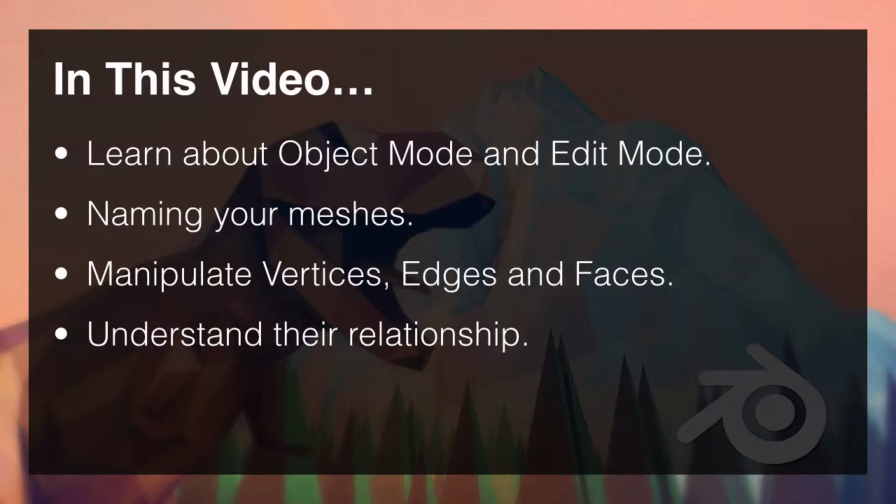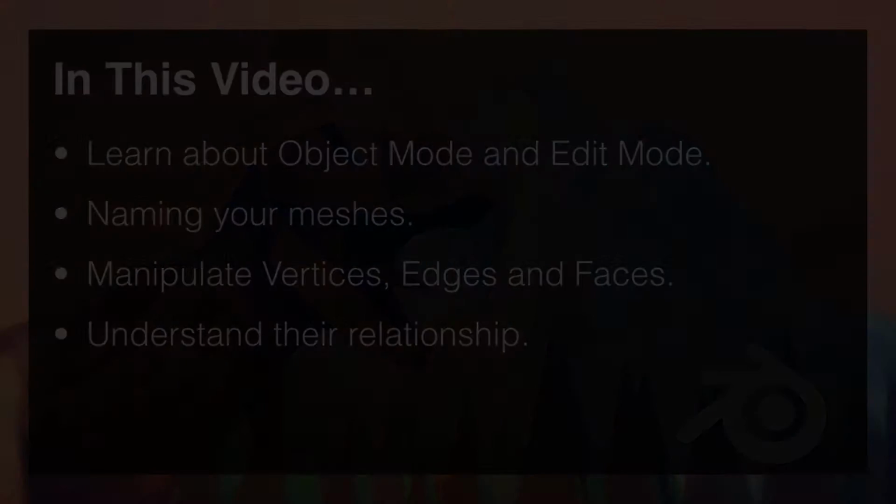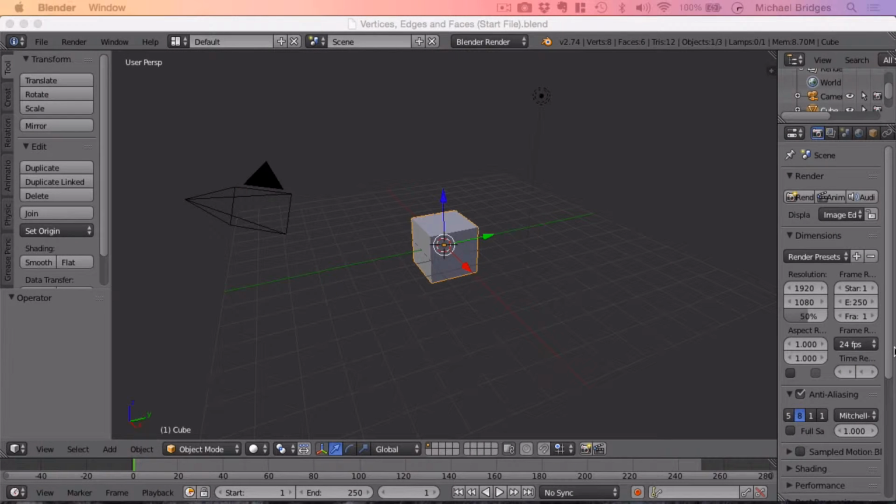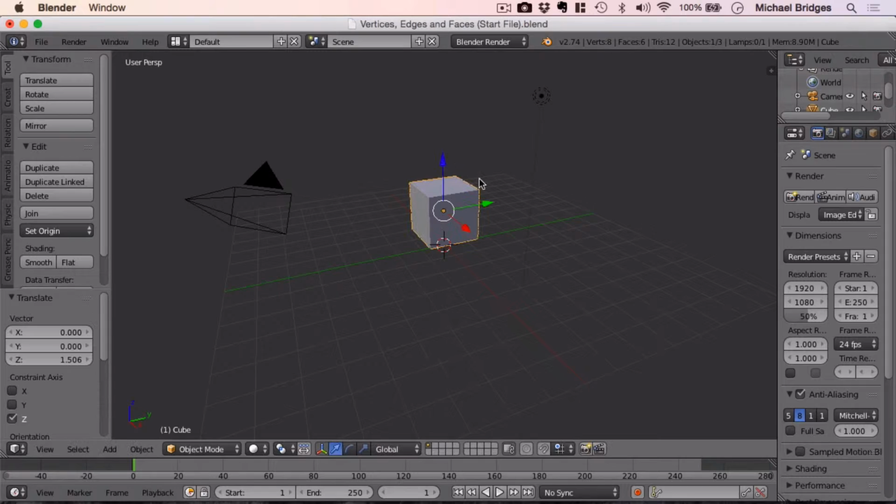Vertices, edges and faces. In this video we're going to learn about object mode and edit mode, naming your meshes, manipulating vertices, edges and faces, and understanding their relationship to one another. So let's head straight on over into Blender. We've opened up a brand new Blender file. The first thing I'm going to do is just move that cube up a little. We're going to be working with this cube, so I want to make sure it's above this plane here.